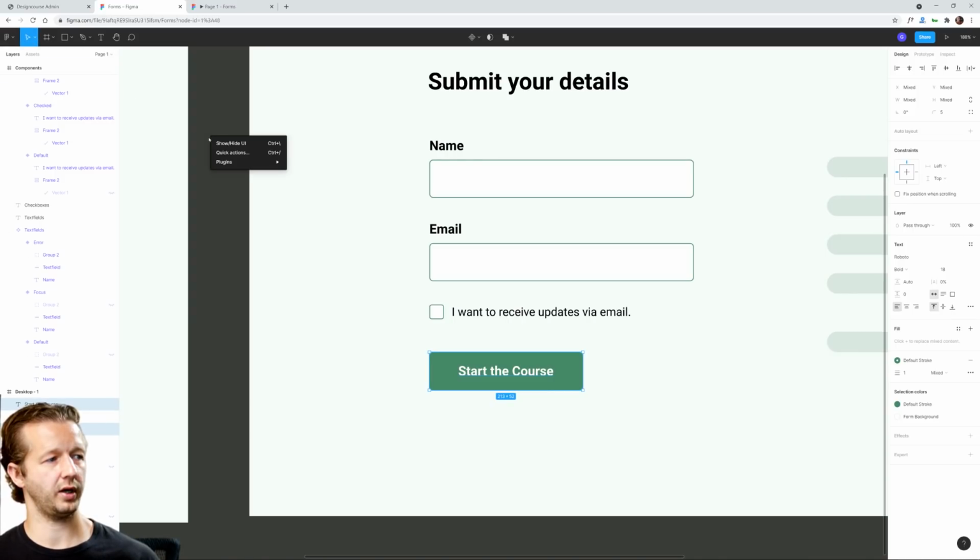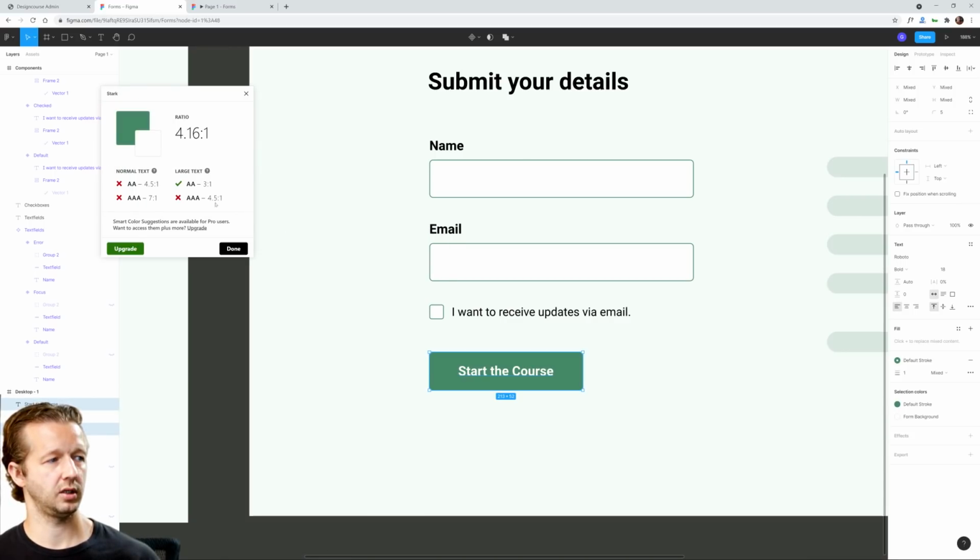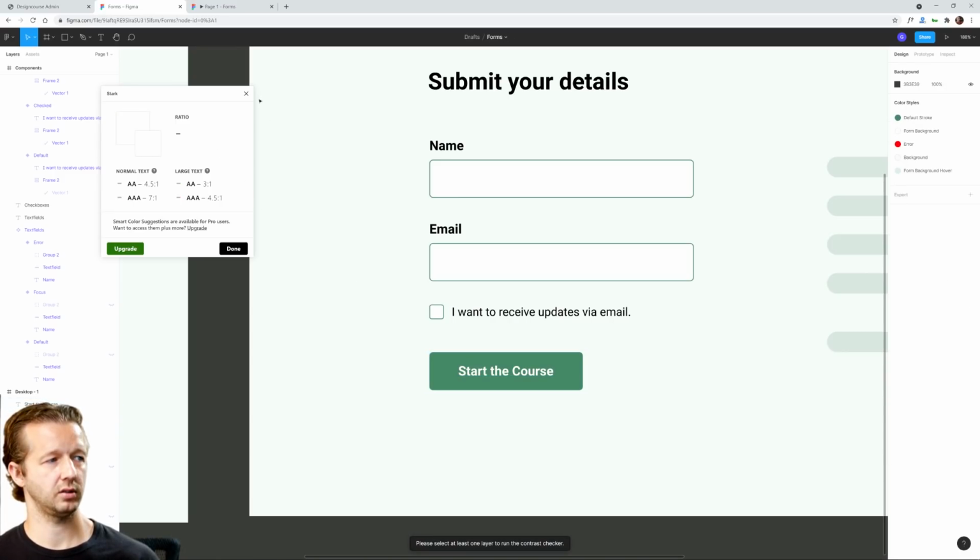So if we go right click, plugin, Stark. Again, Stark is a plugin or extension that you can install for free. And we're going to click on check contrast. So this is actually pretty good, 4.16 to 1 ratio. That works just fine.